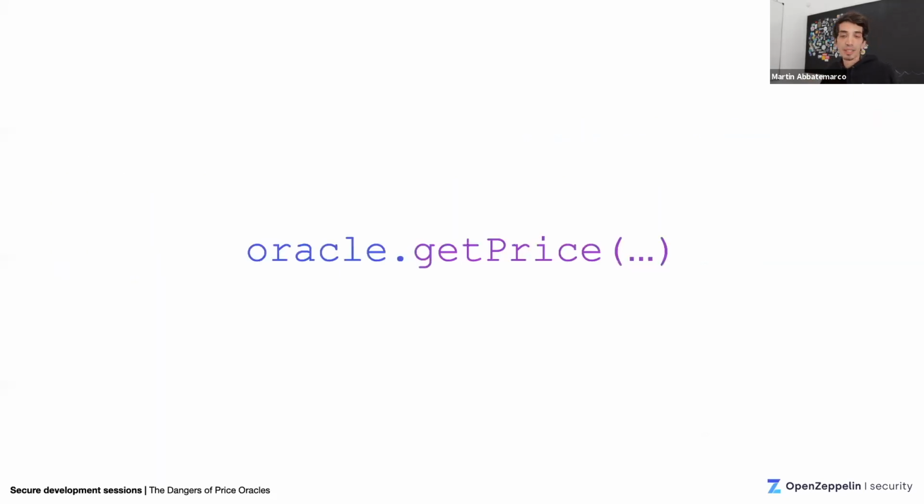But today is about price oracles. Countless Solidity contracts, probably already on mainnet, have this line of code: oracle.getPrice. And as an auditor, I get super scared every time I see this. It's just a single Solidity line, and usually super easy to write. But there are dangers about this. There are security considerations when we integrate price oracles in our systems. So the idea of the talk is talking about that.